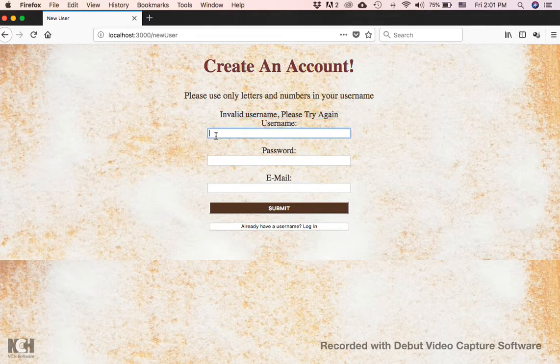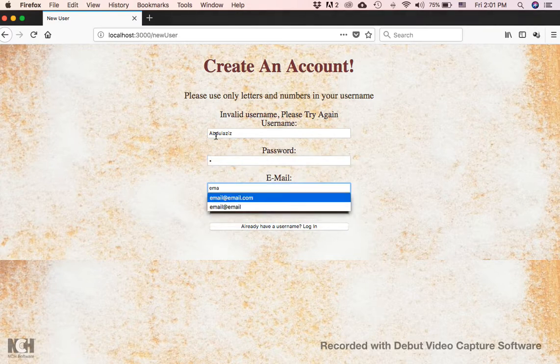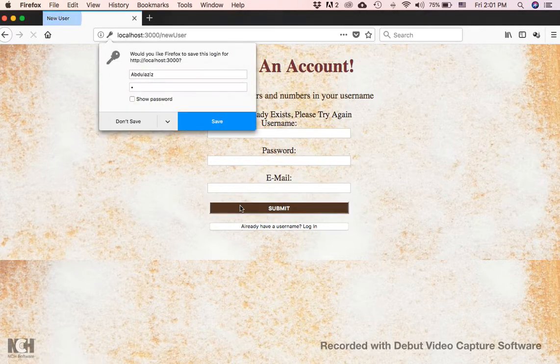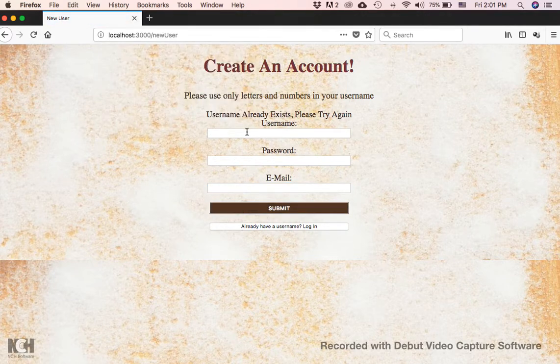Now, let's type in a valid username and password. Let's type in my name. Password is just this for simplicity purposes. And then the username already exists and they will be notified about that.